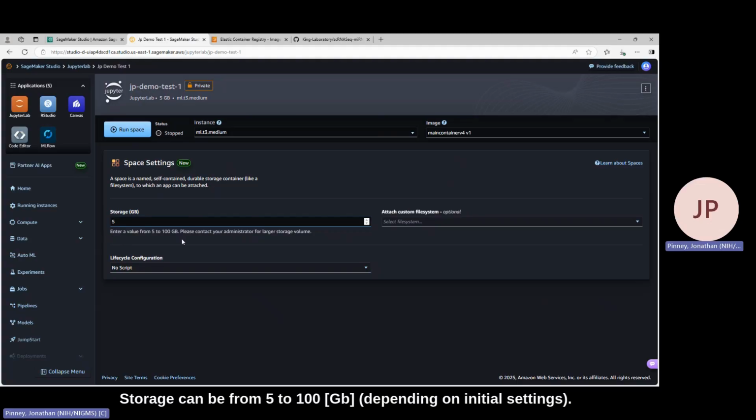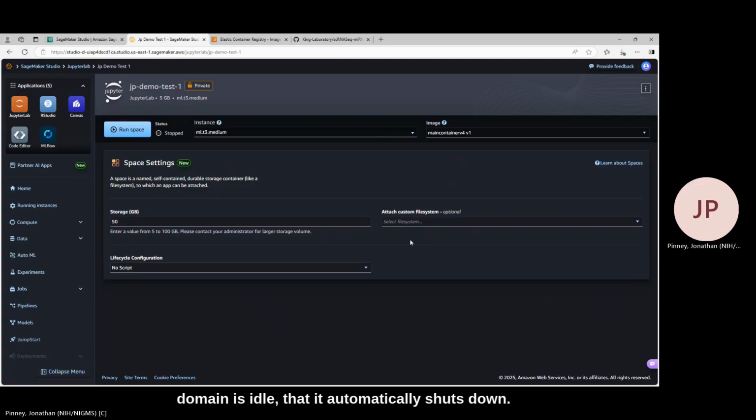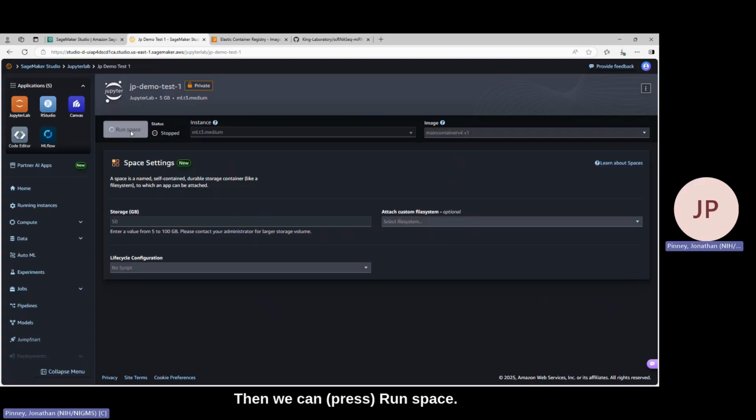Storage can be from 5 to 100. Again, read through the README of the module you will be running and make sure that the storage that you choose aligns with system requirements and module requirements, since you will be copying in data and additional files. And then if you have a lifecycle configuration, you can attach it here, just to make sure that if the machine or the domain is idle, that it automatically shuts down. Then we can run space.